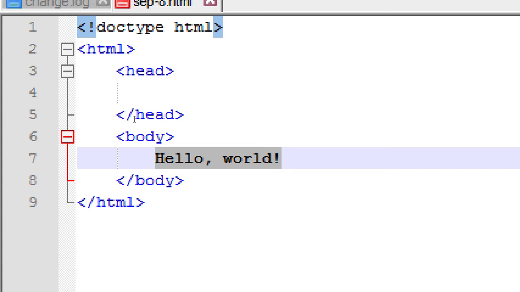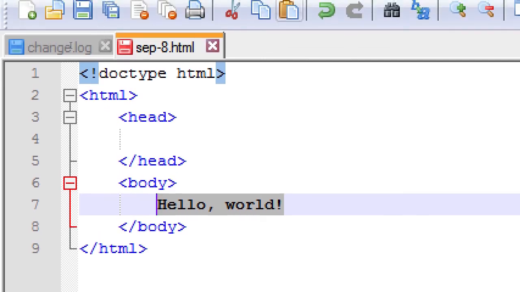And the way this will work is we're going to write some code. We're going to save our work. And we're going to render the code. Notepad++ is currently telling me this has not been saved yet.